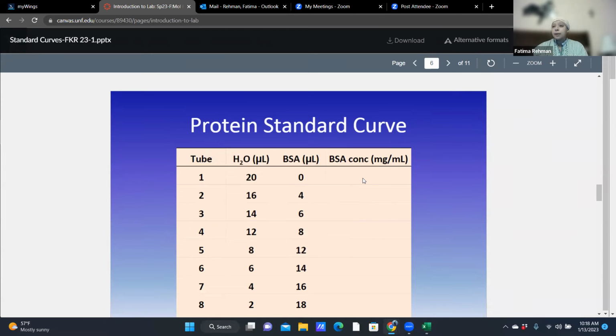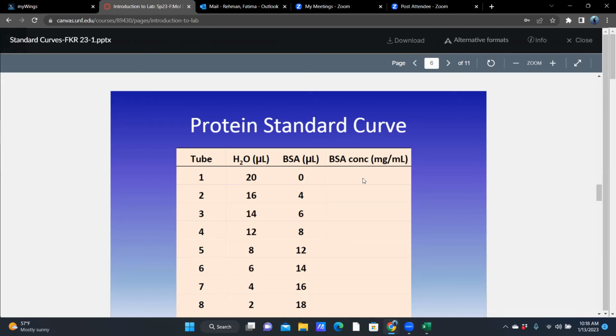That one has 20 microliters of water and no BSA. 0, exactly. The first one is a 0. Why is it there? Why do I care for that? Why is that important? Control. For what? Just water. Yeah, so the reason for that control for water is that everything has a background noise.